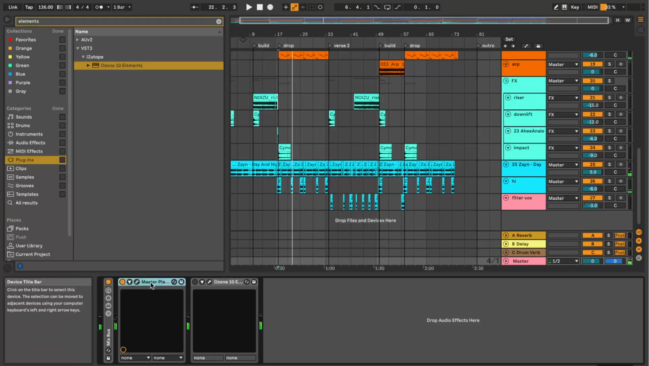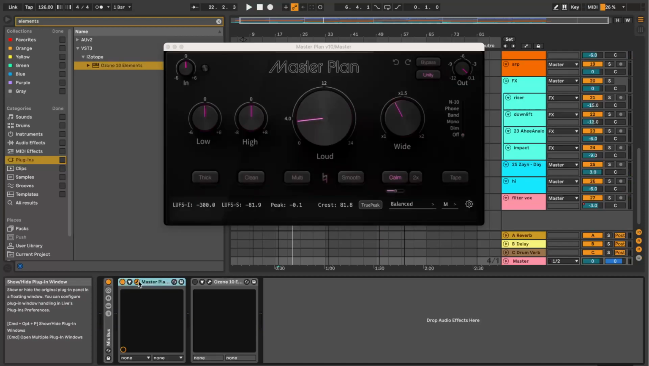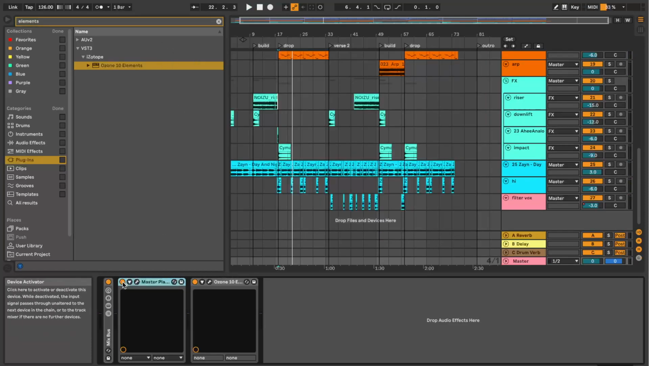So as you can hear, the Masterplan plugin is adding a little more high end, even though we're not increasing anything here. It just sounds a little more hyped. Whereas the Ozone Master, the AI one, it sounds a little more smooth. Okay, so here's the Ozone one more time.